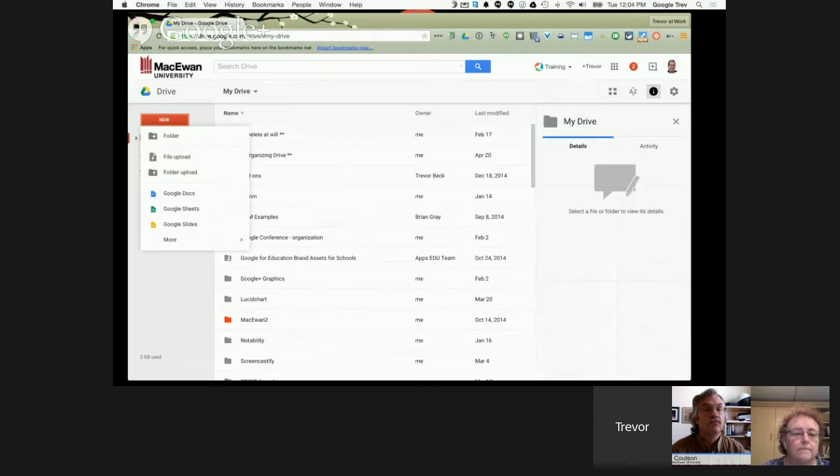The New button allows us to create folders. It allows us to upload files. So if we have those Microsoft documents we want to upload, I can upload one of those. I can upload a folder of items. And just so you know, that only works in Google Chrome. The folder upload and loading the contents does not work with IE, Safari, Firefox, only in Google Chrome.